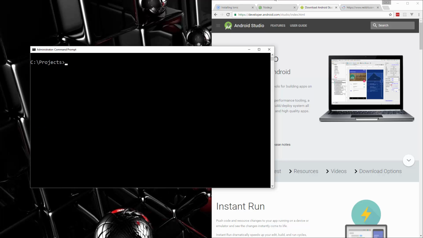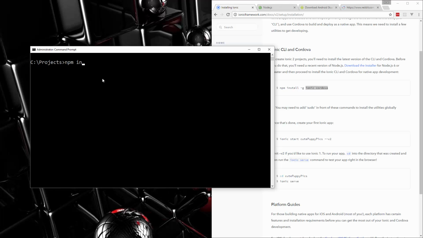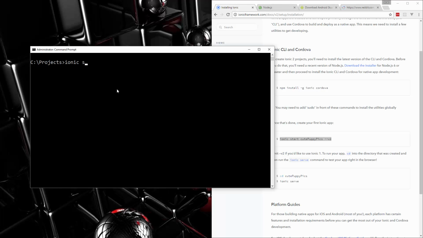Now, if we look at the documentation here, you want to install Ionic and Cordova using npm. So you'll want to do npm install global Cordova and Ionic. Alright, I already have it installed, so I'm not going to run it, but you'll want to do that. And then once you do that, you can use ionic start to create a project. So let's go ahead and say ionic start, and we're going to call this IonReddit. And you want to make sure you use --v2. If you don't use that, it's going to install Ionic 1, which we don't want.